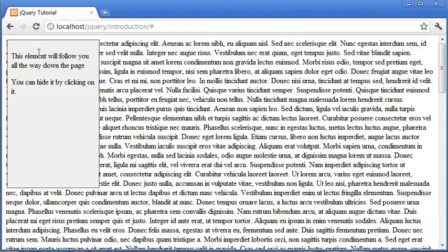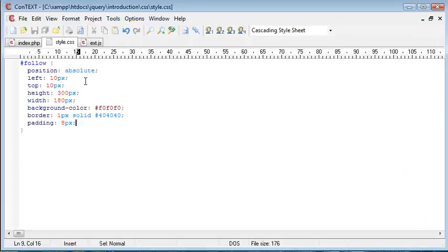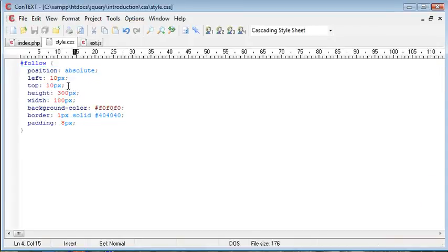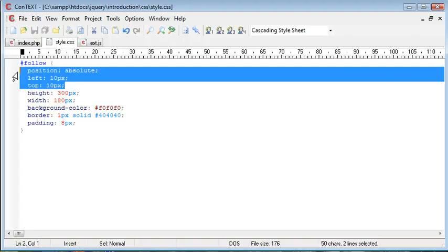We've got the padding enabled as well, so it's a bit away from the edges, the border and the background color. So that's the basic CSS that we've made. However, it's fundamental that we have the position absolute and the left and top 10 by 10, because this is important with regards to actually making it scroll down the page.